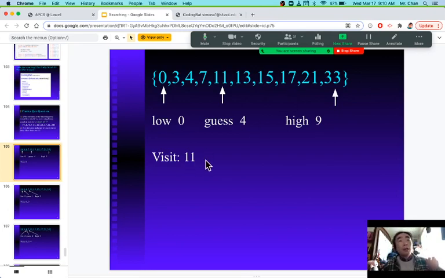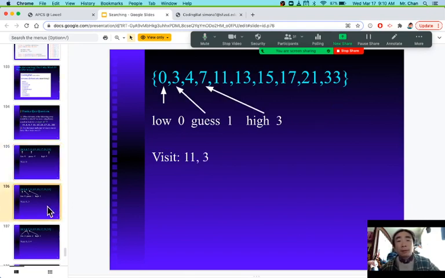And so far, we've checked or compared 11 to our target. We visited just one number so far. Next up, since we updated our high value to be guess minus 1, to be 3, again, we add these up, high and low, divide by 2. It becomes 1. We've now visited 3.